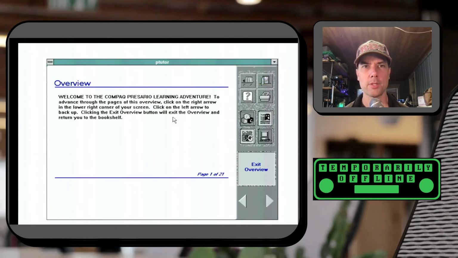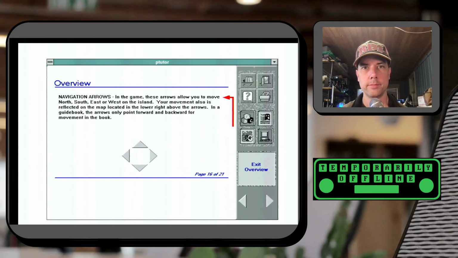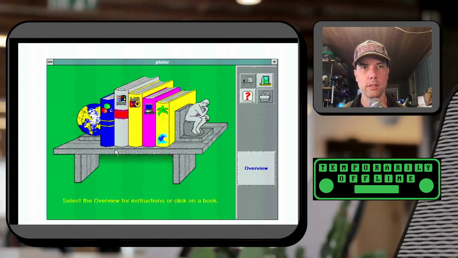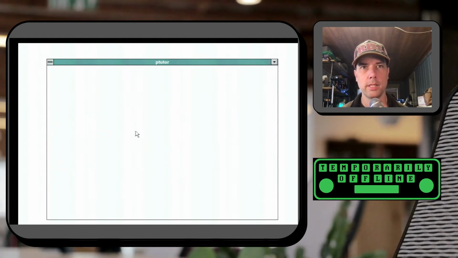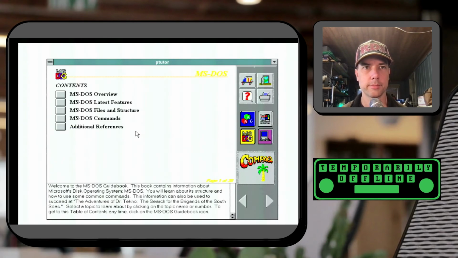Welcome to the Compaq Presario Learning Adventure. To advance through the pages of this overview, click the right arrow in the lower blah blah blah blah blah. Okay. Let's just exit the overview. Is that a thing? That's a thing. Alright. Ding! Oh, well, that's neat.